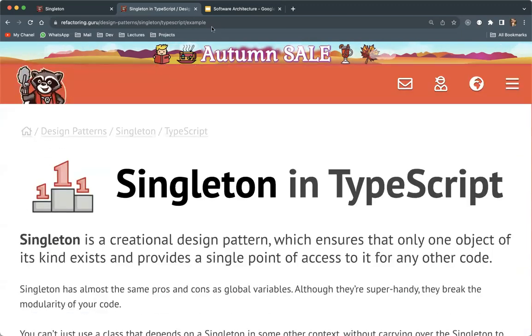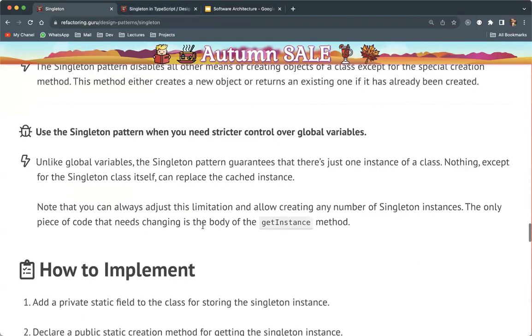Okay, so we talked about the singleton pattern. Anyone have any questions on singleton pattern?